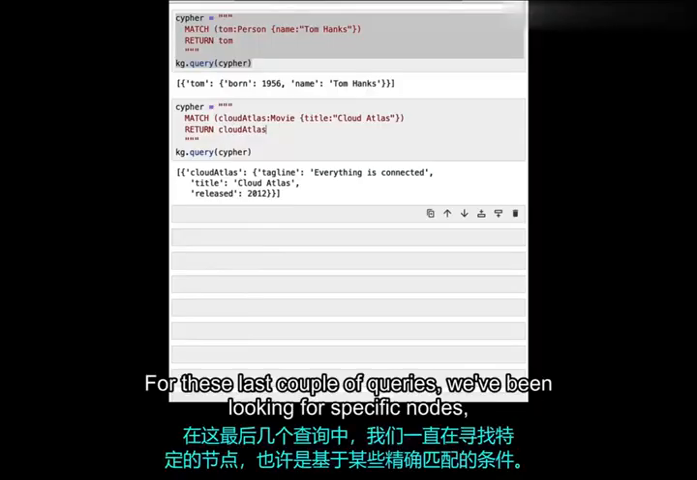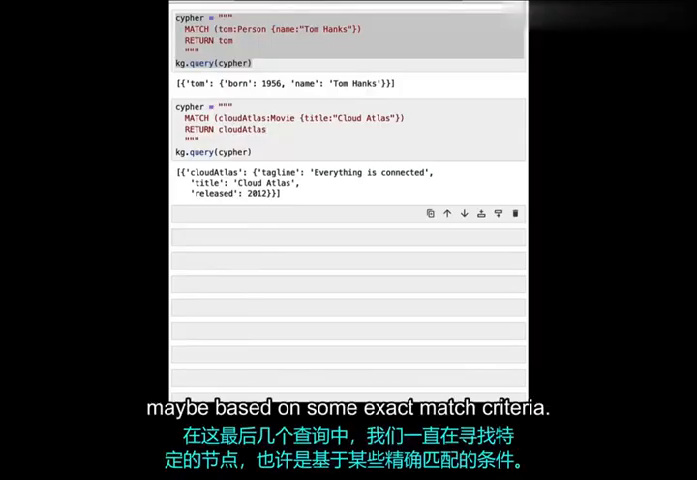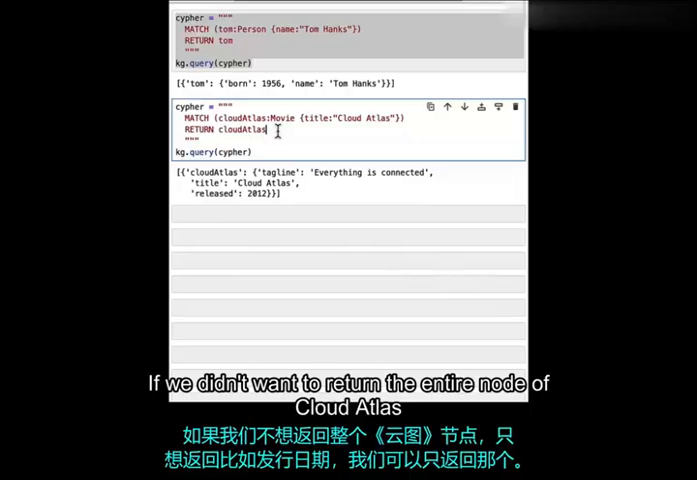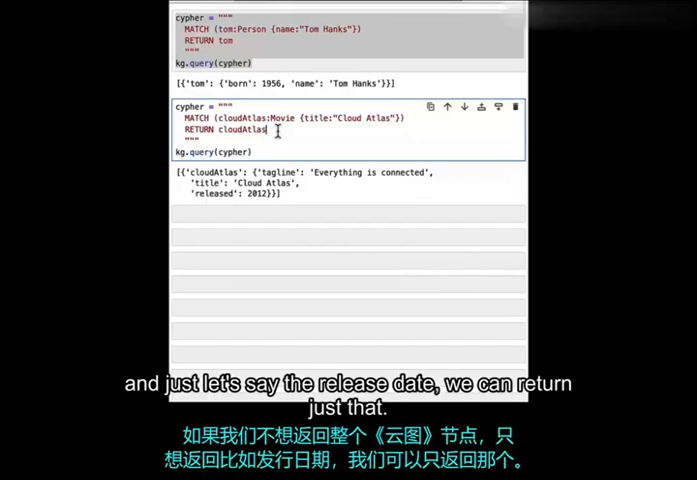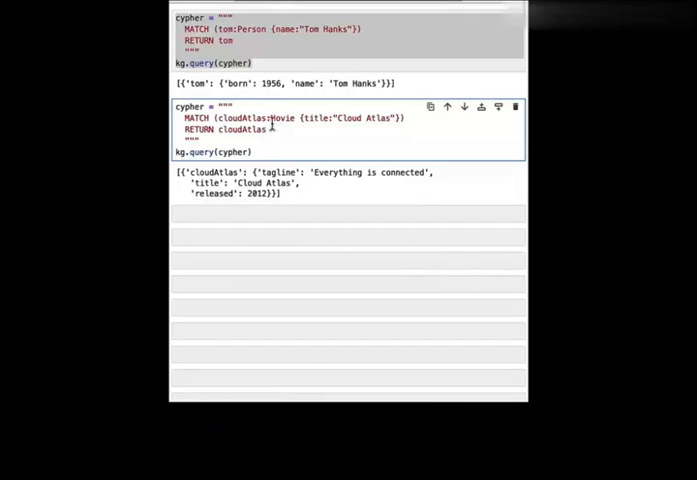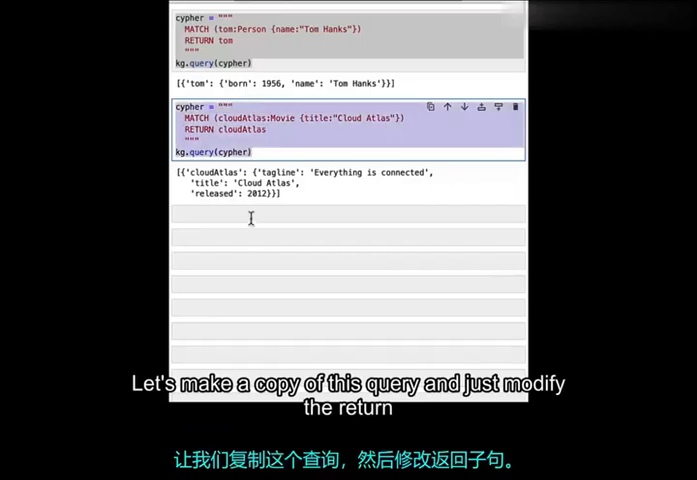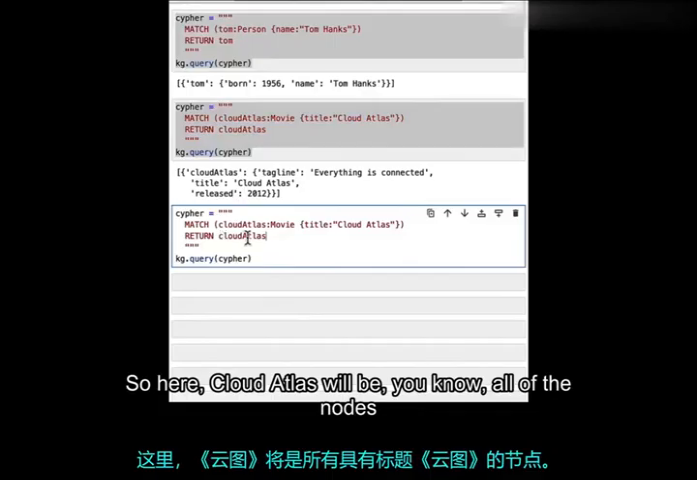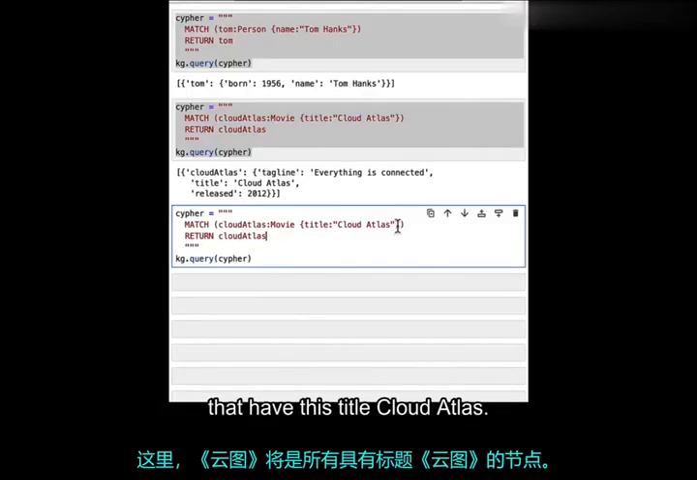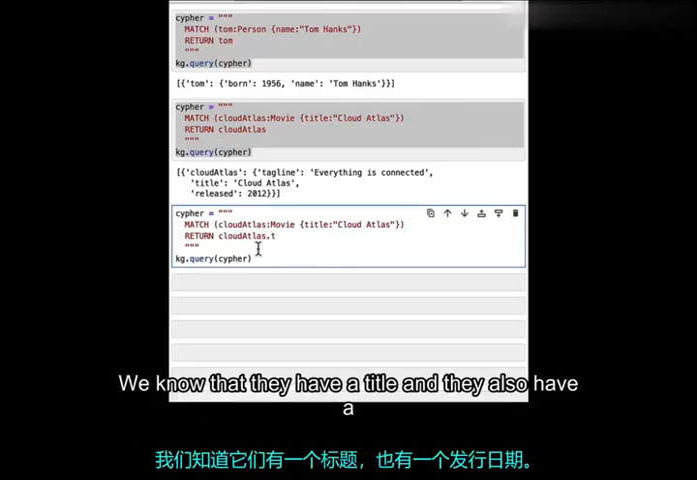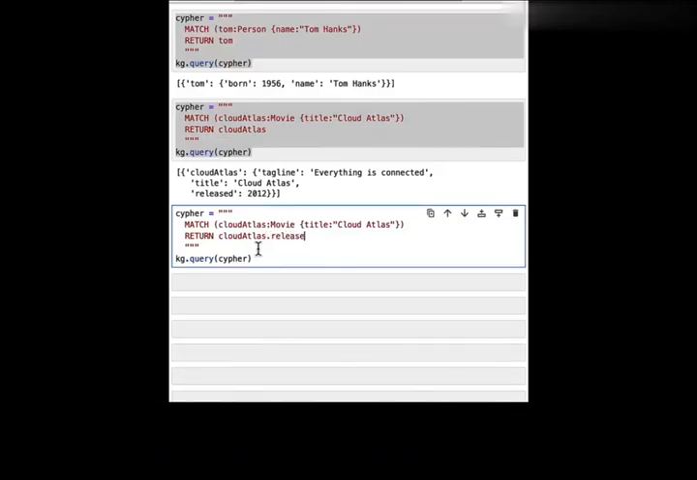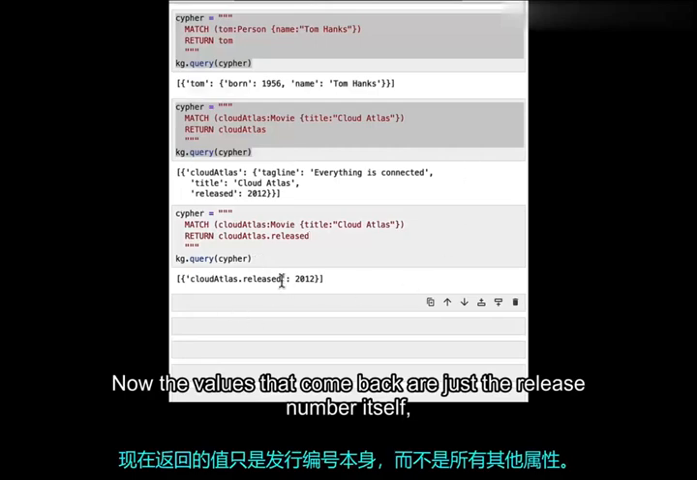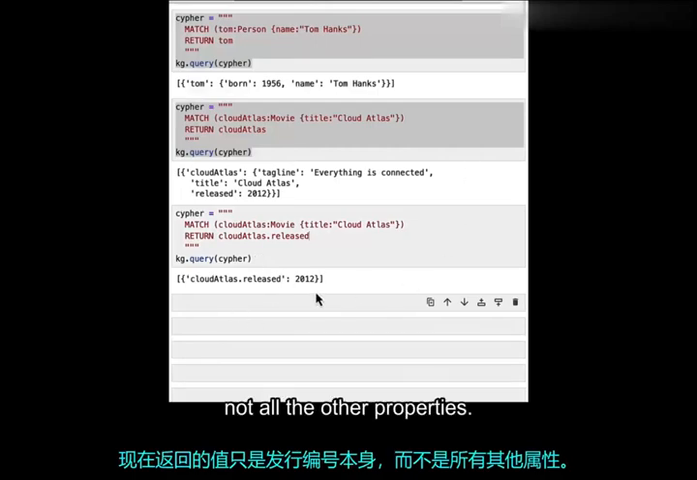For these last couple of queries, we've been looking for specific nodes, maybe based on some exact match criteria. If we didn't want to return the entire node of Cloud Atlas and just, let's say, the release date, we can return just that. Let's make a copy of this query and just modify the return clause. So here, Cloud Atlas will be all of the nodes that have this title Cloud Atlas. We know that they have a title and they also have a release date. So we're going to add release there and then run that. Now the values that come back are just the release number itself, not all the other properties.